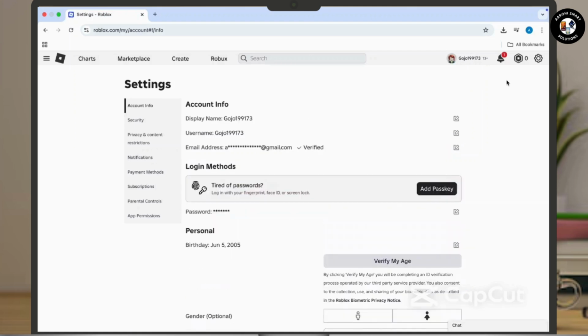Inside settings, make sure that you are 13 or older. Roblox voice chat is only available for users aged 13 plus. Your account birthday must reflect this or you won't see the option.